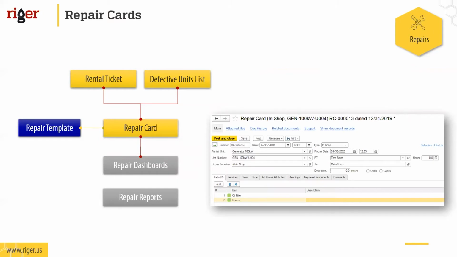We have two types of repairs that, generally speaking, will cover all the needs required for a business to operate in the oil field. First, we have the repair ticket, and then we have the defective units list. The defective units list is used when you require a repair to be done on equipment that is already in your shop. It's not at the location, it's not deployed, and it's not being used for any job for a client.